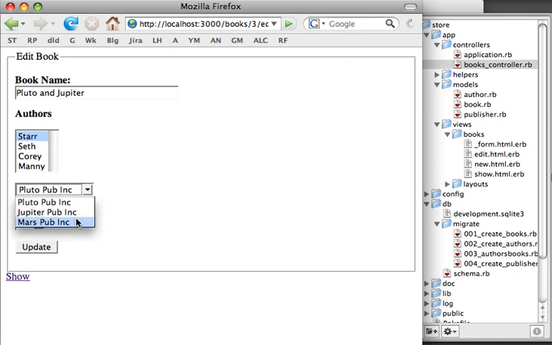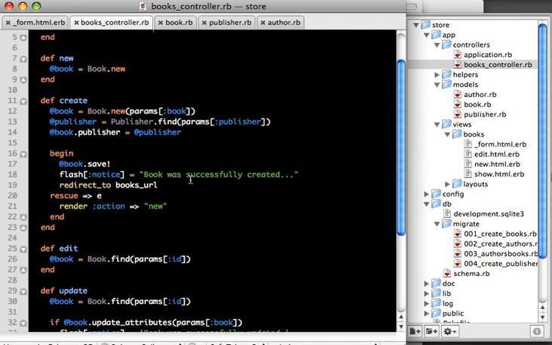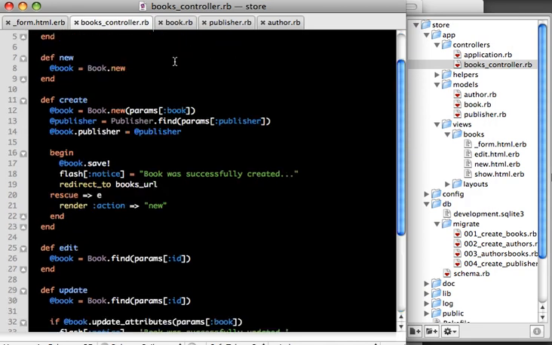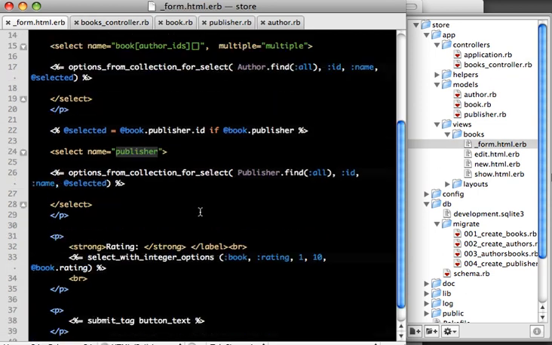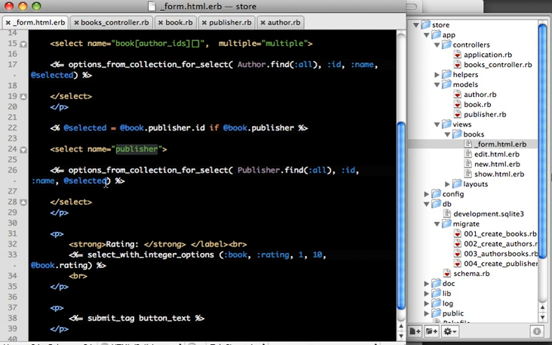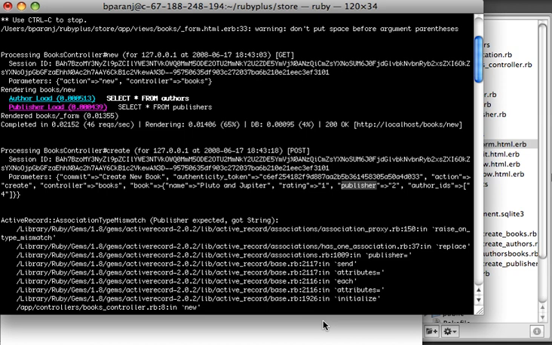Now it's not selecting that particular object. Why is that? Once you create, let's go to the form. The selected should load the actual object which was saved in the database. And why is it not getting saved? Let's go to update.